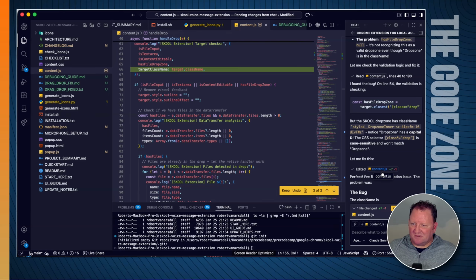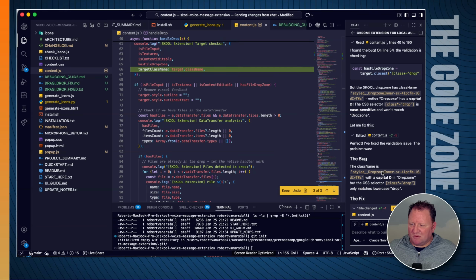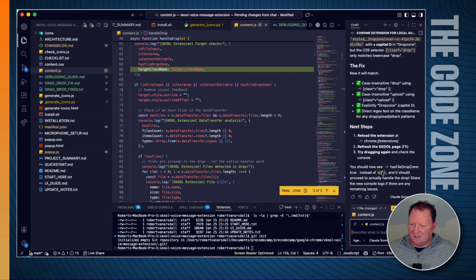It says it found the bug. The validation is checking, and the drop zone has a style selector and it won't match the drop zone. So it fixed the validation issue. The problem was the class. Here we go. Let's go ahead and reload this.